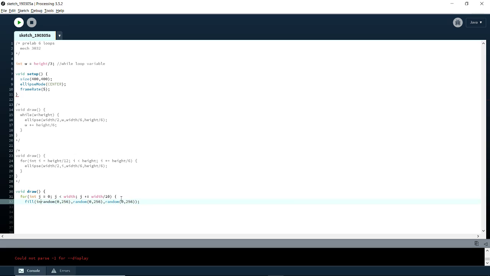Otherwise, you would have to do int here, which would access the random function, and then it would turn it into an int. So instead of leaving random as a float, it would turn it into an int. But we don't really need to do that here, so we'll get rid of that.